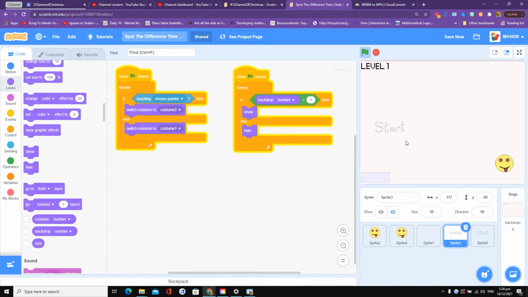So if I change to level 1, it disappears. So I'll drag that onto both of those, press the green flag. You can see that when it moves on to level 1, you can't see it anymore. No matter what level it's on, we go back to the home screen and we can see it.